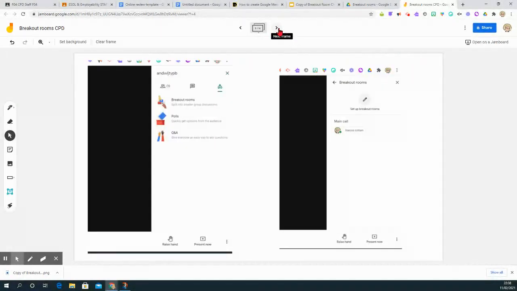Going on to the next frame, when you have clicked the controls, if you are the host, you will see breakout rooms, polls, Q&A. If you are the host, you will click on breakout rooms. And if you are the host, you will find that you have set up breakout rooms and a little icon with a pen. If you are not the host, you will not have that icon.